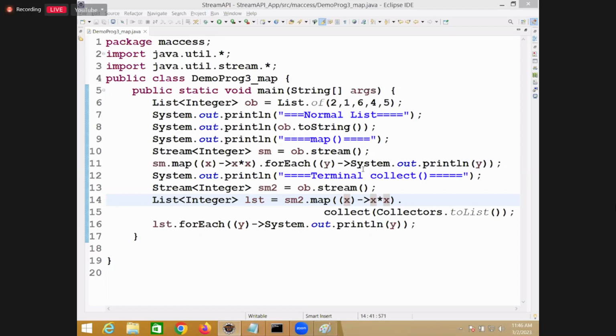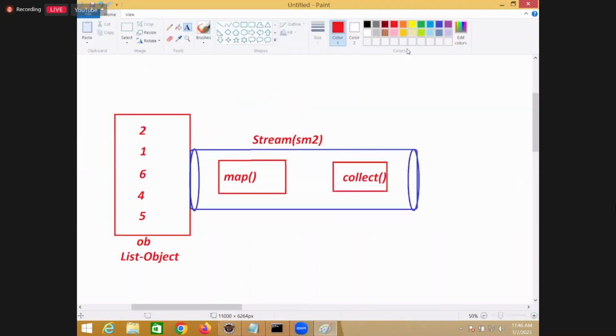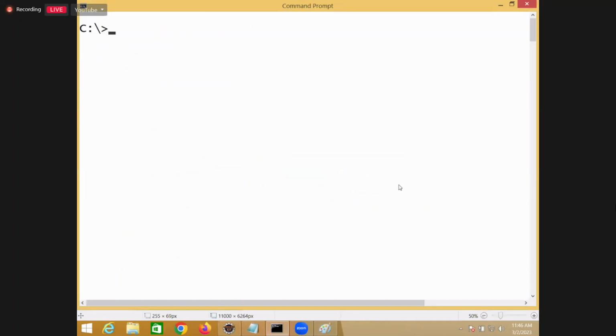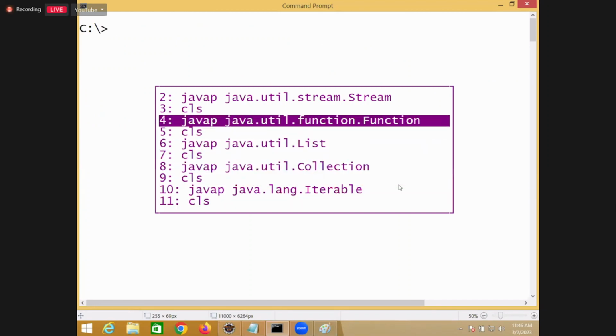Now these are two pipelined processes. We are performing one pipeline process. The data will be taken by map and given to collect. What is this collect method doing now? The collect method is from your stream.